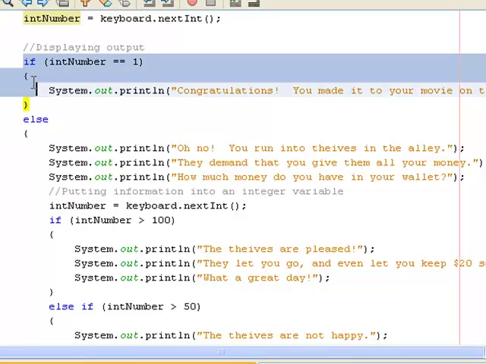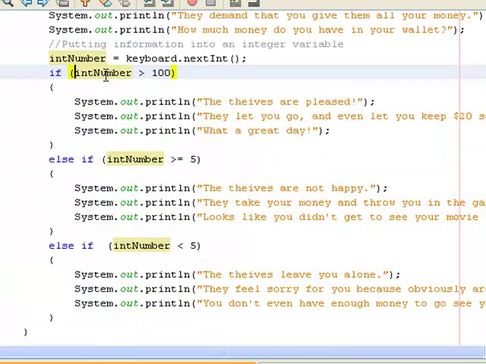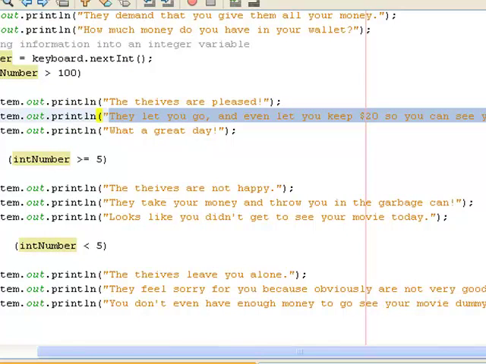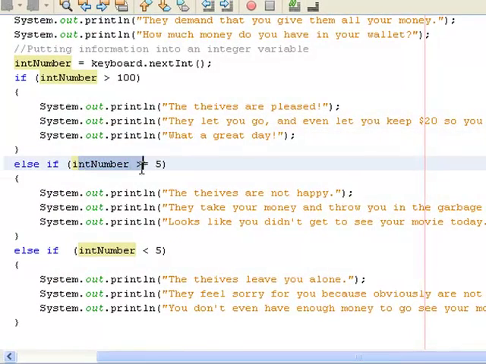This section of our first if then else statement is pretty easy to understand. So let's dive into this else statement right here. Now, if int number is greater than 100, the computer program is going to print out the following: The thieves are pleased. They let you go and they even let you keep $20 so you can see your movie. What a great day. Else if the number is greater than 5 but less than 100, because this right here will catch everything that's greater than 100, and this right here will catch everything between 100 and 5.